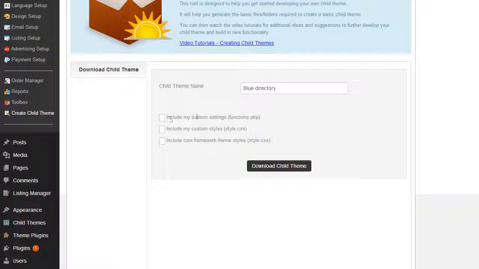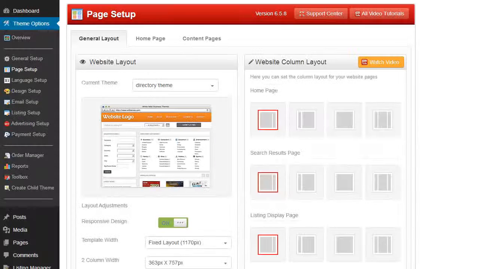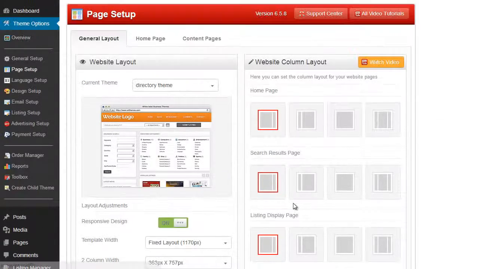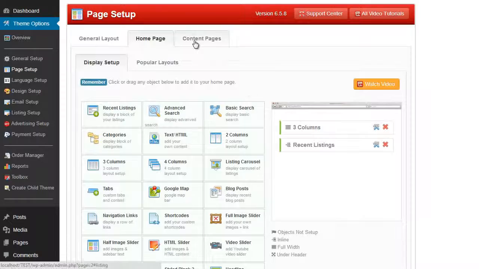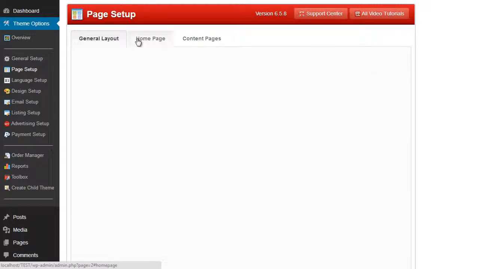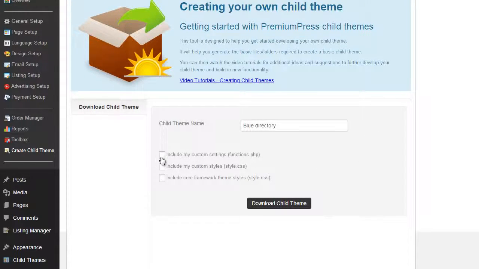We've got the option to include my custom settings, and that's functions.php. What that does is it will save all of the options we've just saved under the home page, under the page setup. All of the options here, so for example the layout options, the menus, etc., the columns, the home page elements that we've added here, we want to save those as well, and any content you've added to your search results, listing page, etc. Those will all be saved into your functions file. So we want to click that.